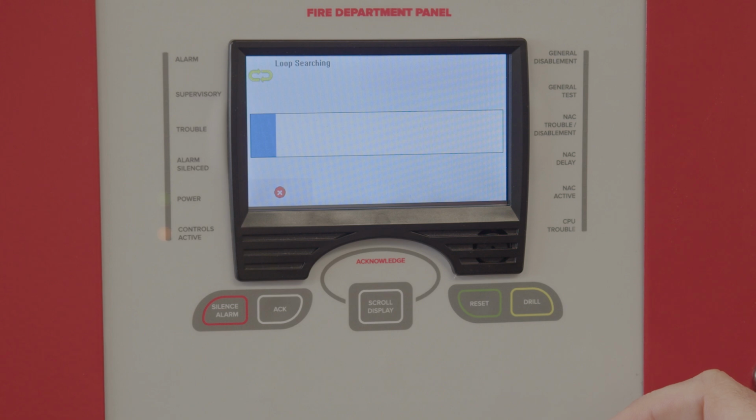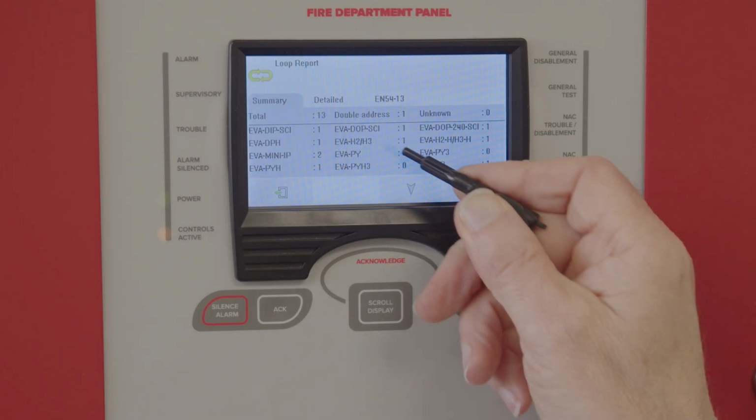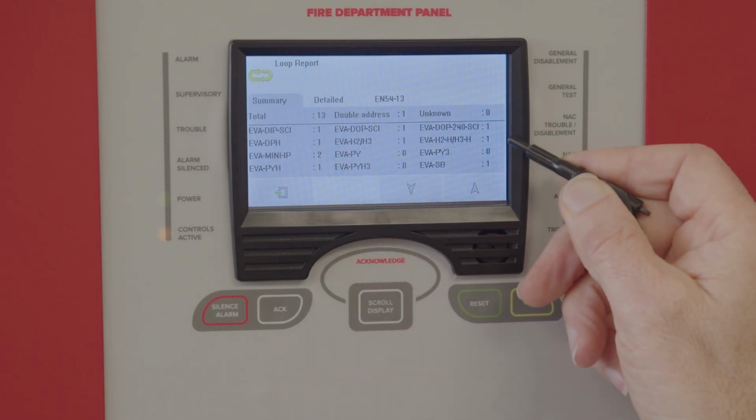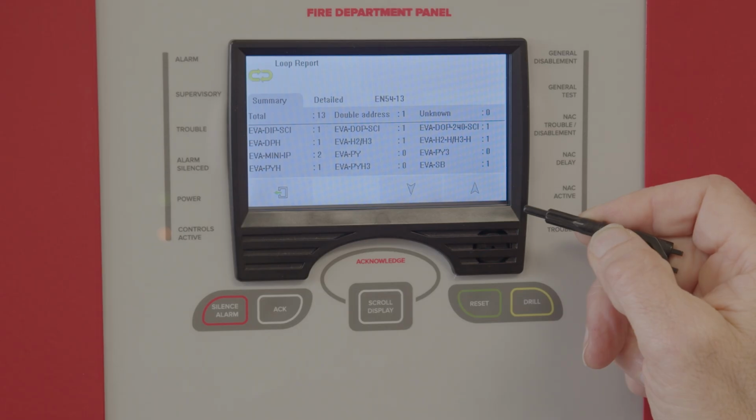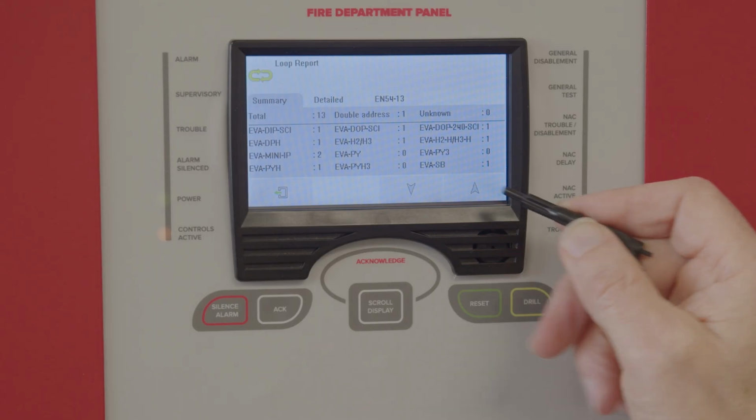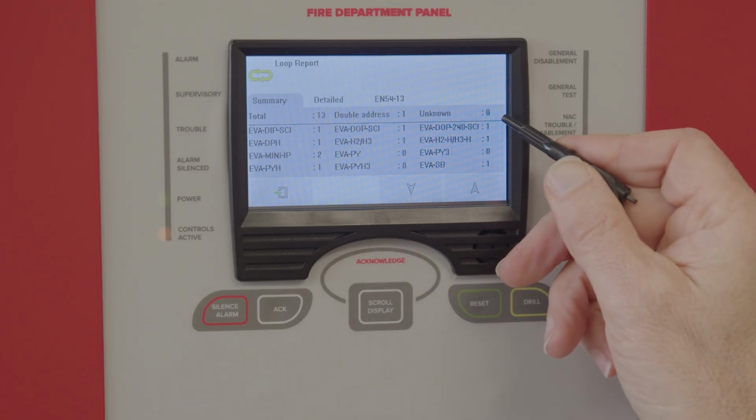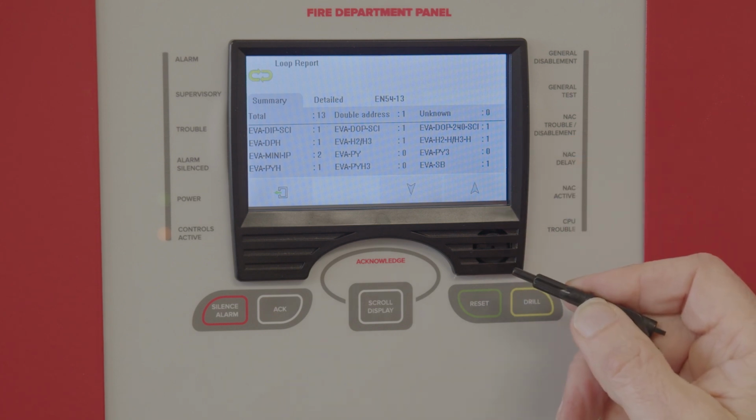The panel will run an auto search of the loop devices and display a summary report. This will take about 20 seconds. The report includes a list of quantities of device types found. Check that the expected installed devices appear in the list. The total quantity of devices, double addresses, and unknown devices are shown at the top.